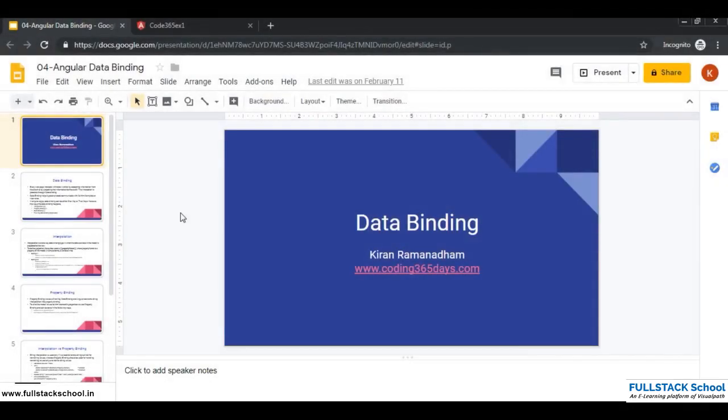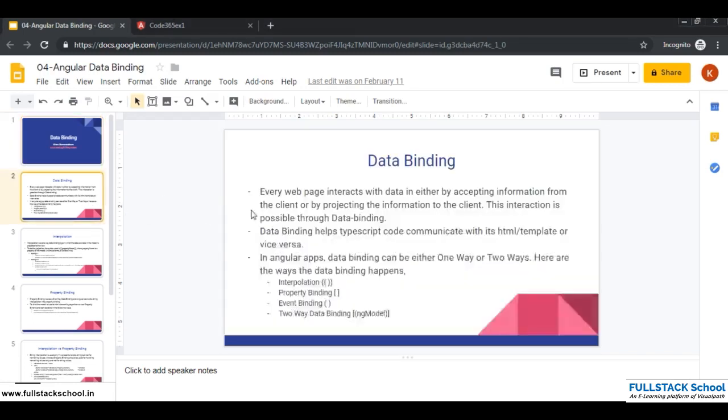From this session onwards, we'll be learning concepts of Angular. Till the last session, we had an introduction to files and folders, Angular architecture, and what the Angular framework is. From this session onwards, we'll understand some concepts of Angular. So we'll get started with data binding. So what is data binding?